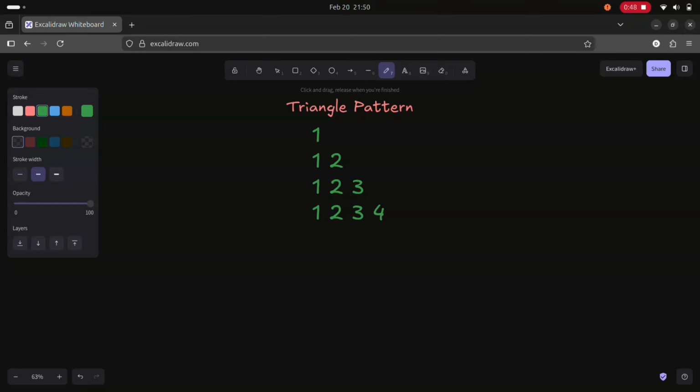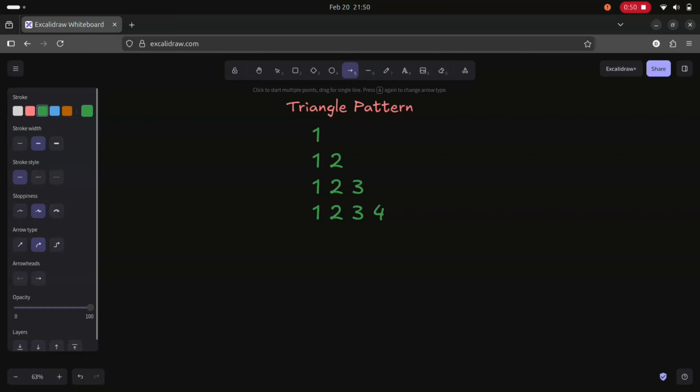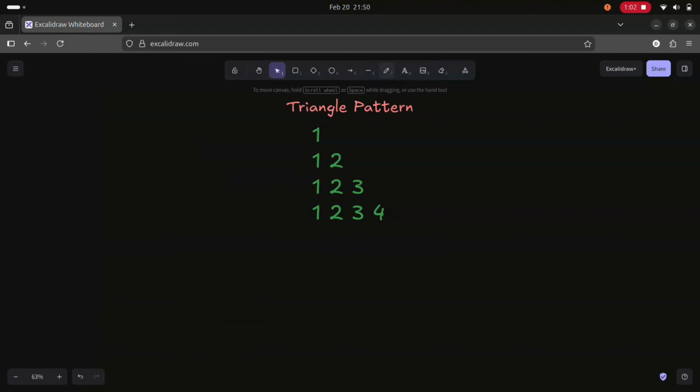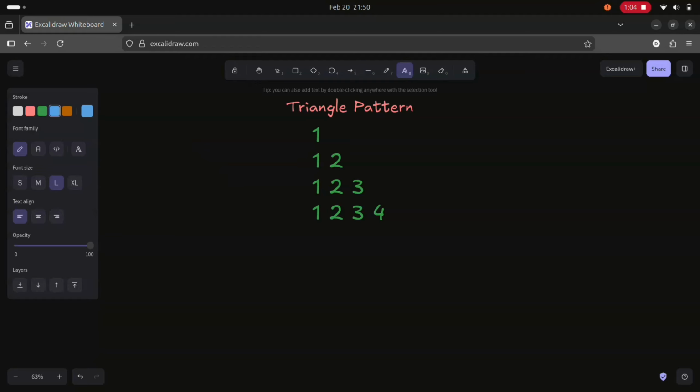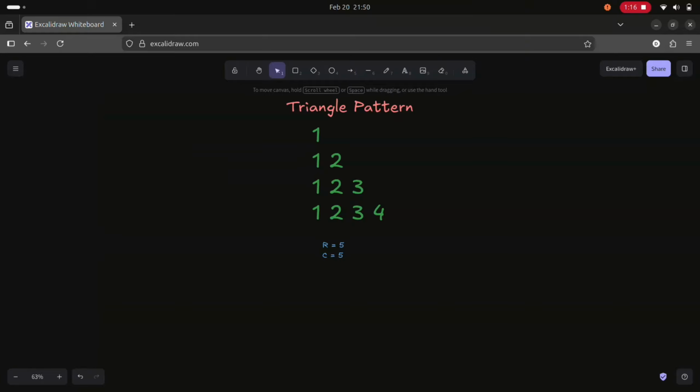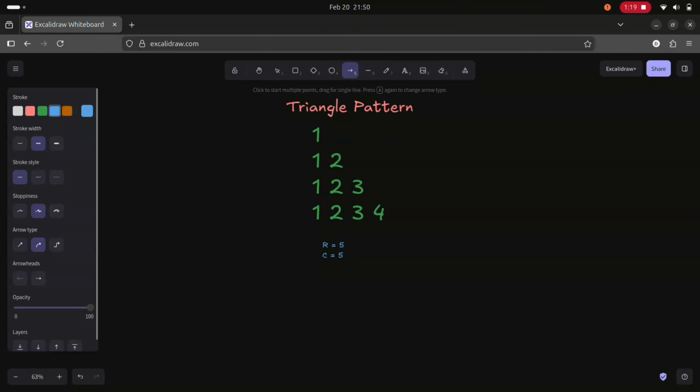First we have to identify how many rows are in this pattern. Let's see: this first one is the first row, second row, third row, fifth row. So I can see that there are five rows. I'm going to write that right here. So we have five rows, and I think we also have the same number of columns, that is five, because these all ones are in the first row.